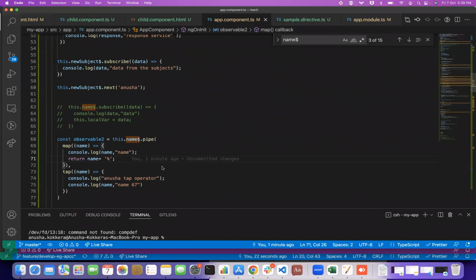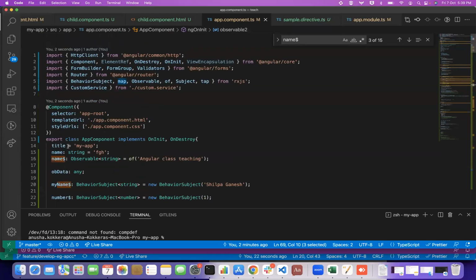Yeah. So if you want to create a new observable out of an existing observable, then you will use something called pipe. And suppose your observable returns something, you need to do some massaging and return some value back. In such a scenario, you will be using something called map. So if you just do this.name$.pipe(map(...)), this map operator you will be importing from RxJS.